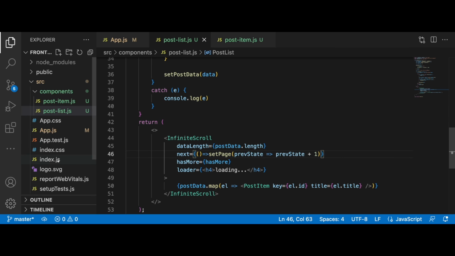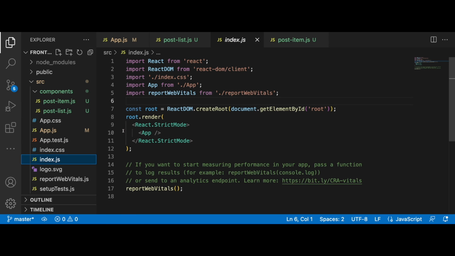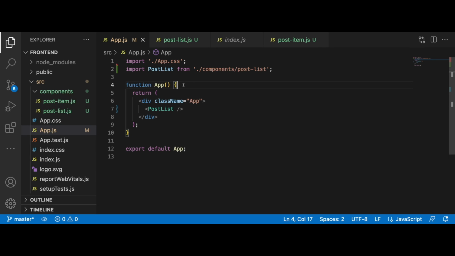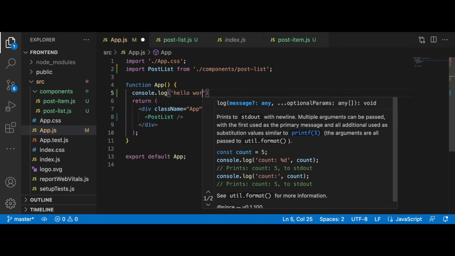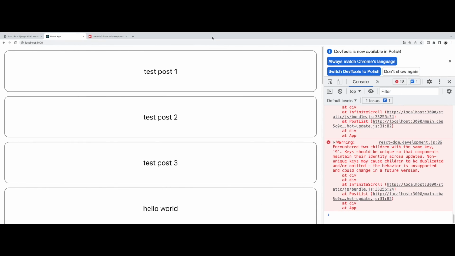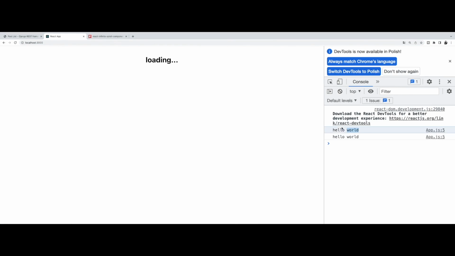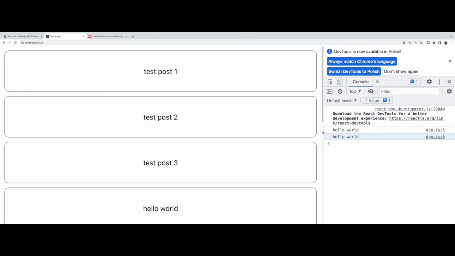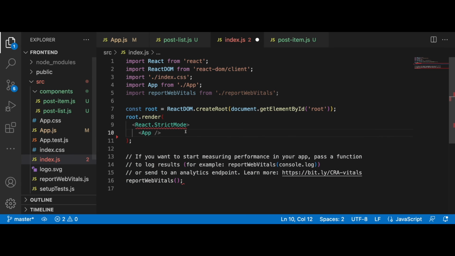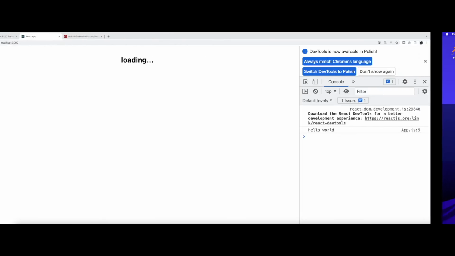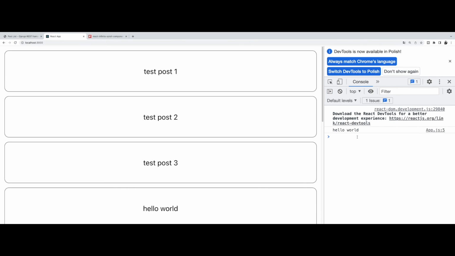We can also go to our index.js where we have React strict mode. And what I'm going to do in my app.js is to simply display a console log hello world. Now I'm going to save it, and I'm just going to hit refresh. And as you can see, we see it twice. So it's being loaded twice. And if we go to this index.js and remove the React strict mode, we won't have this problem. So as you can see right now, we have only one hello world.